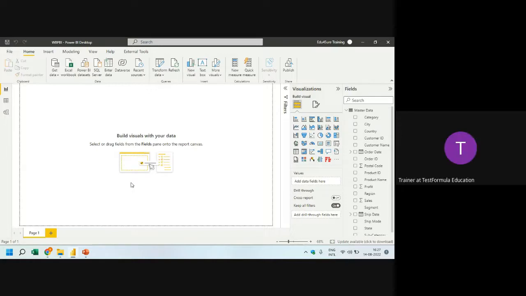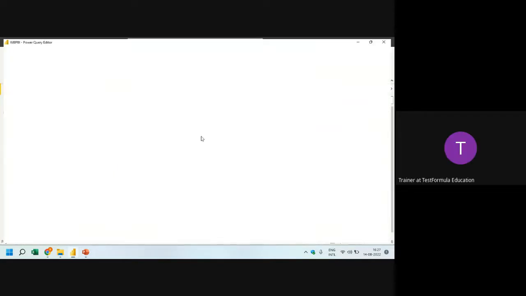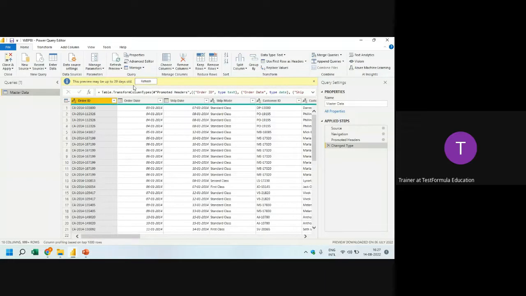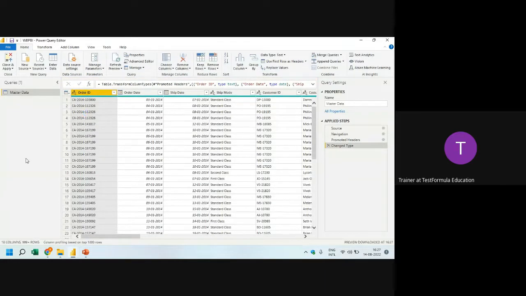Everyone done with import part? Yes. Okay. Now we will go to Power Query Editor because that is the only place where we can clean and transform the data. And once we would be creating 5 tables out of one table, what that is called? That is called data transformation. Right? So we came here.